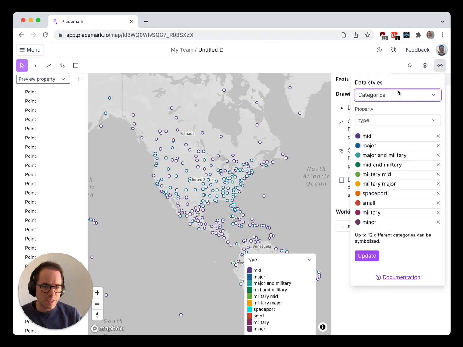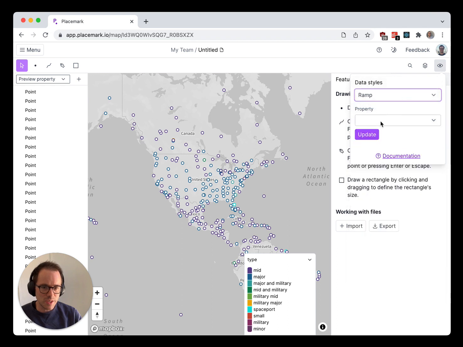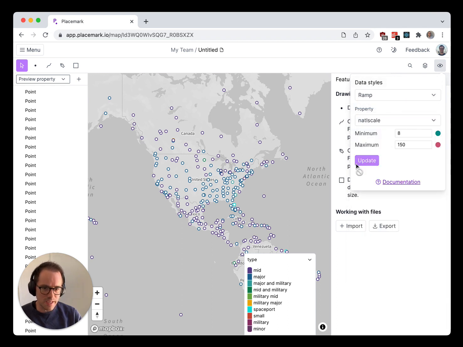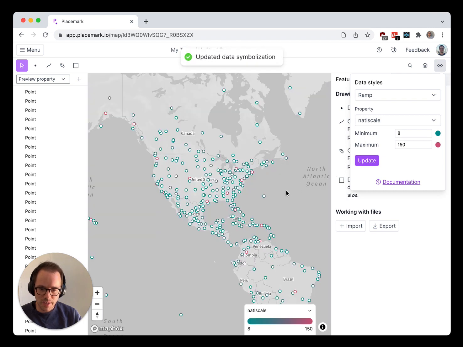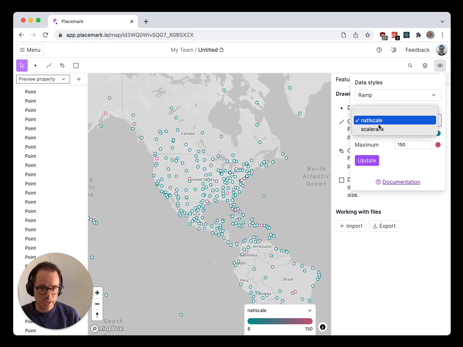That's only one of the data styles that you can choose, though. So if I switch to ramp, then I can style this by the national scale. And so instead of taking categories, this is going to assume that your data has some kind of numeric property. And for all of the values of that property, from the lowest to the highest, it'll map that to some color on the scale. And so this is showing the national scale of those airports.